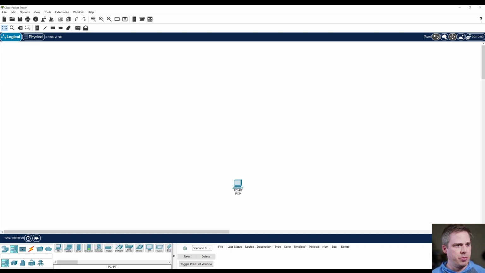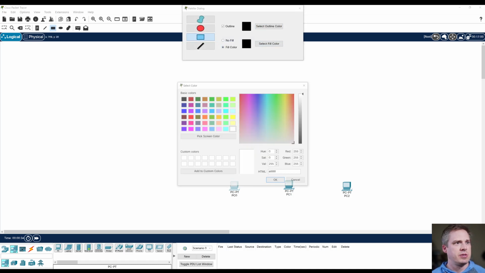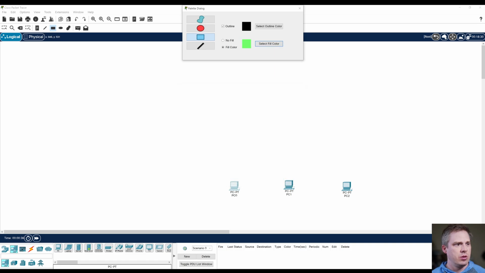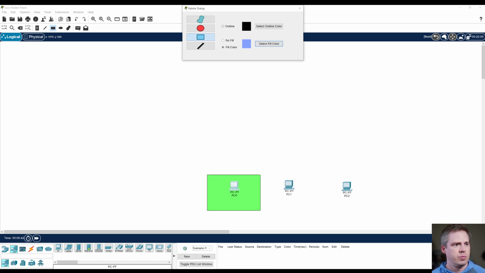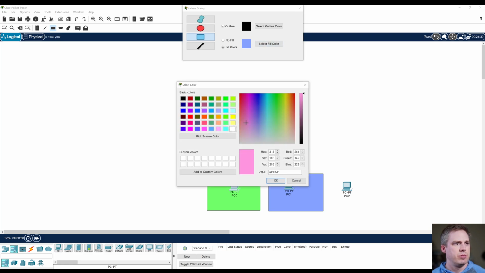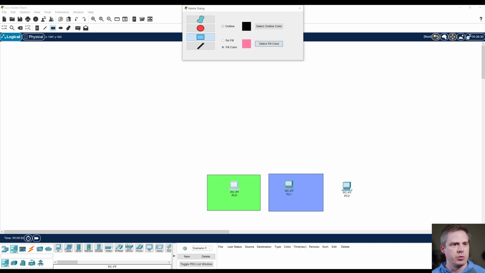So we're going to build this from the bottom up. Actually kind of the outside in. So we'll put these three over here. And let's give them a little color to signify that they're going to be all in different subnets. So I'll make this one green. And make this next one blue. And our last color we'll make, there we go, like a pinkish red.